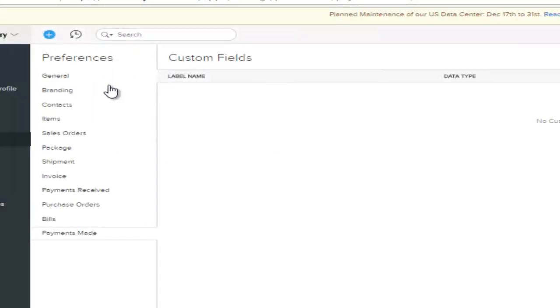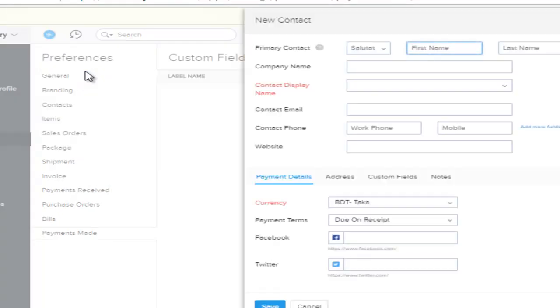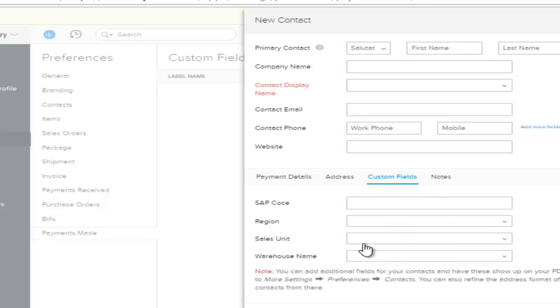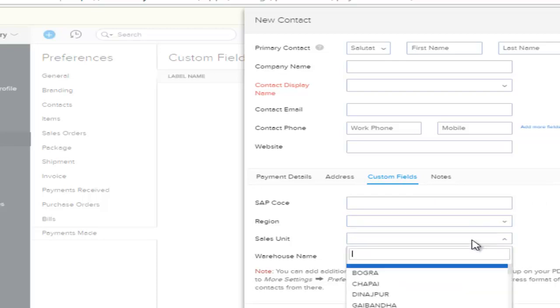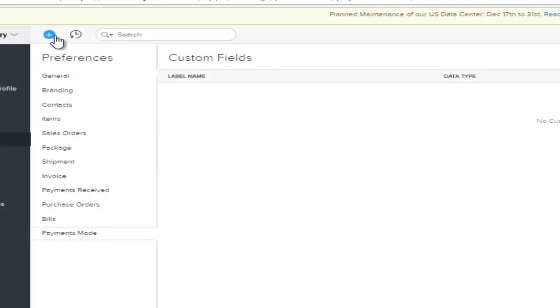After all the preference settings are done, we will go here to create the item. This is the contact, meaning customers. I will show you all my custom fields here. These custom fields automatically come in on the form. So this is my customer form.